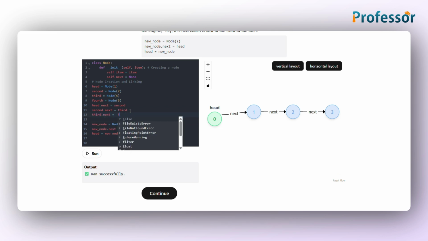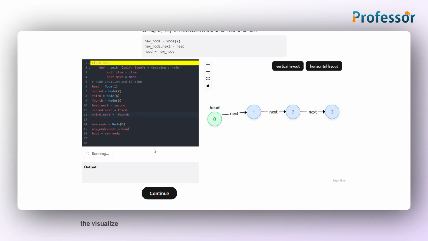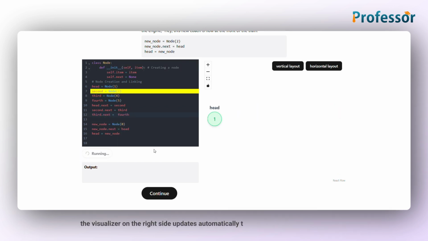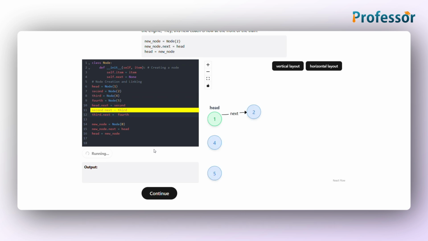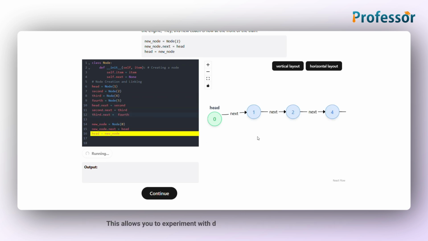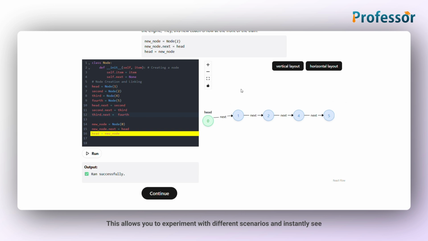After editing, when you click the Run button, the visualizer on the right side updates automatically to reflect the changes you've made. This allows you to experiment with different scenarios and instantly see how your code behaves, making learning interactive and much more effective.